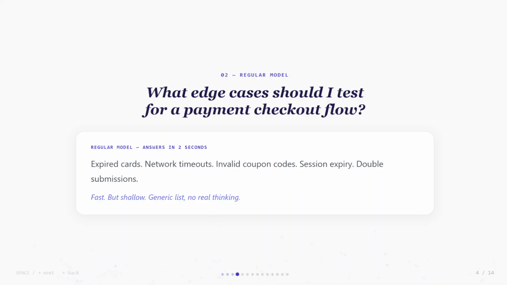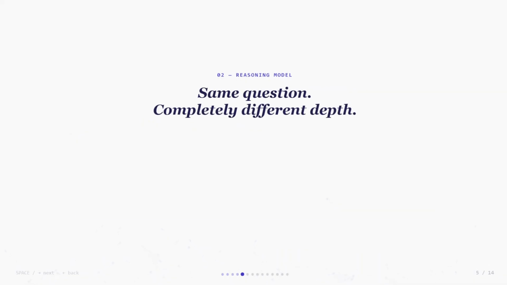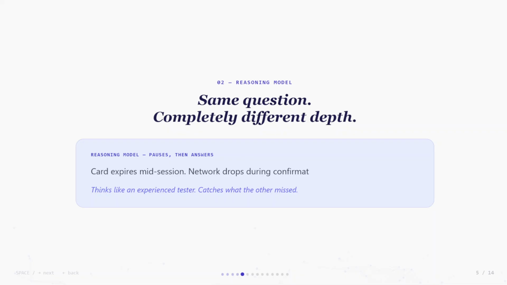The regular model answers in 2 seconds. It gives you a generic list, useful but shallow. The reasoning model pauses. It works through the payment flow.